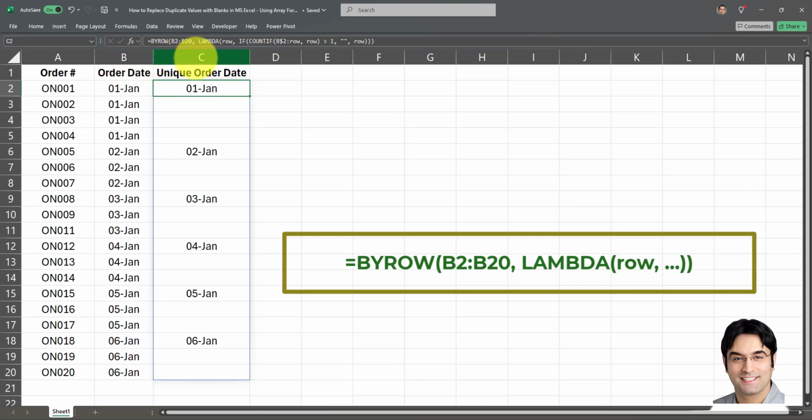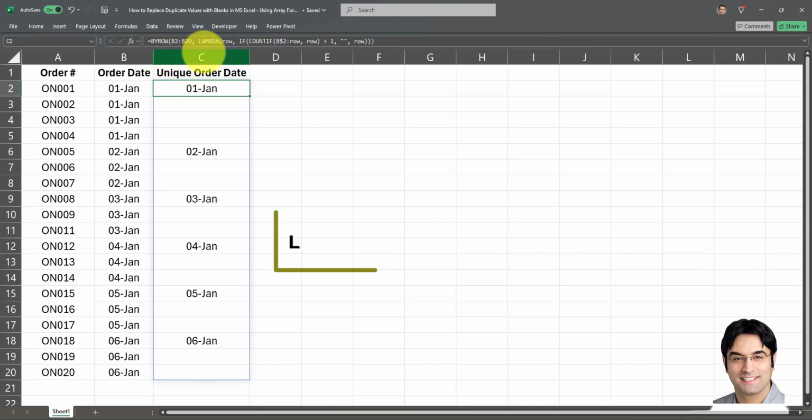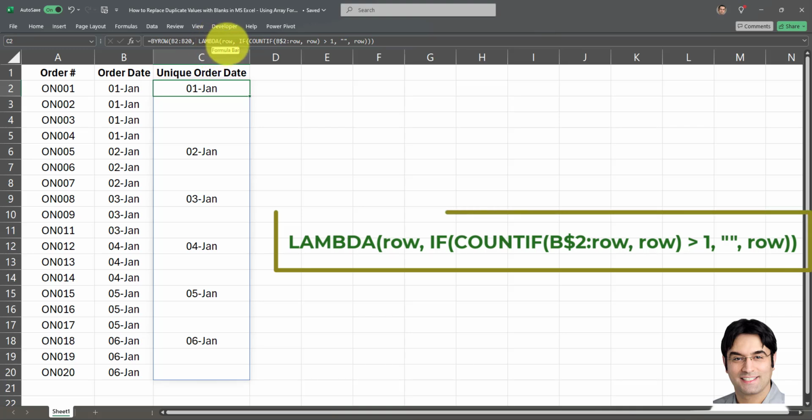The second part of the formula is the LAMBDA section, that is LAMBDA open parentheses row, and then there's an IF statement after the comma. And here, the LAMBDA function examines the content of each individual row and decides what to do with it based on the rules set in the IF statement over here.